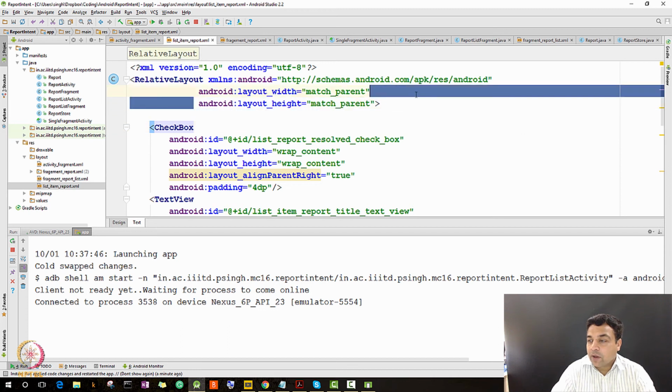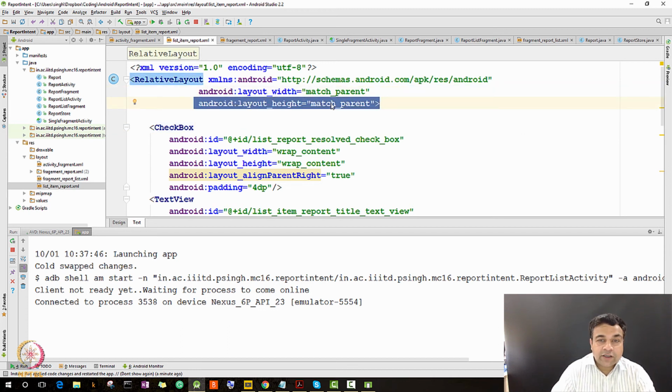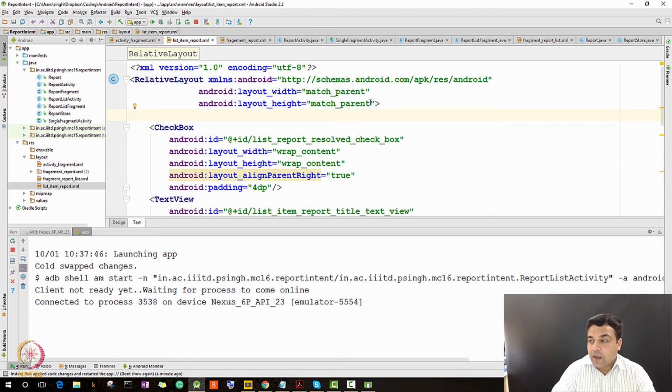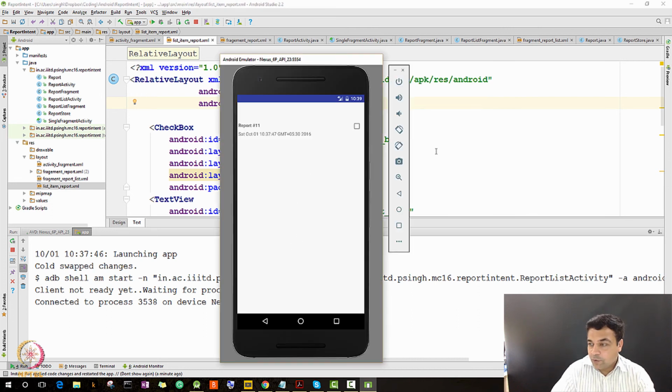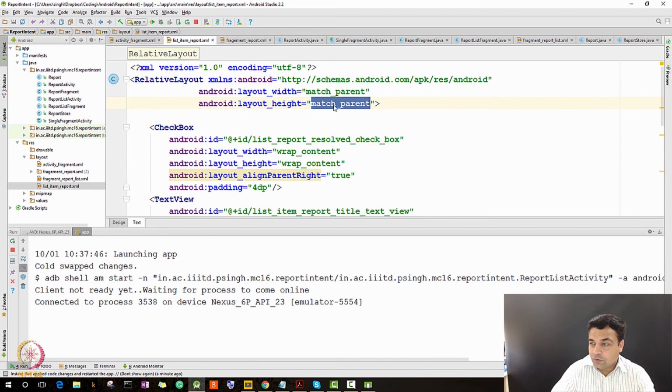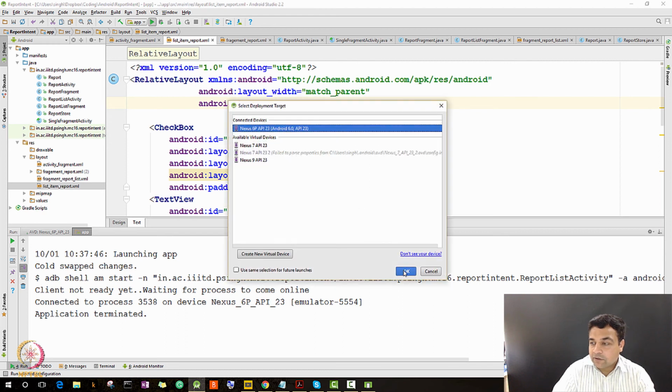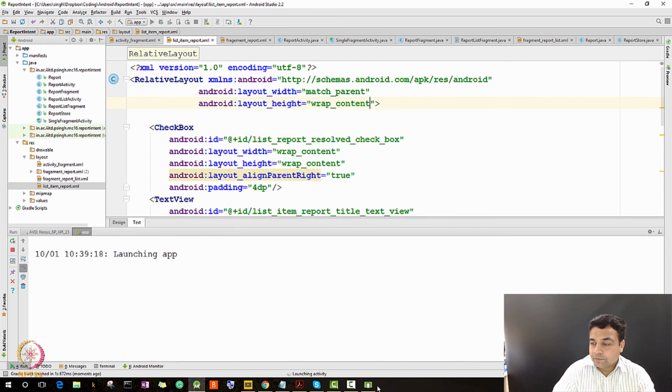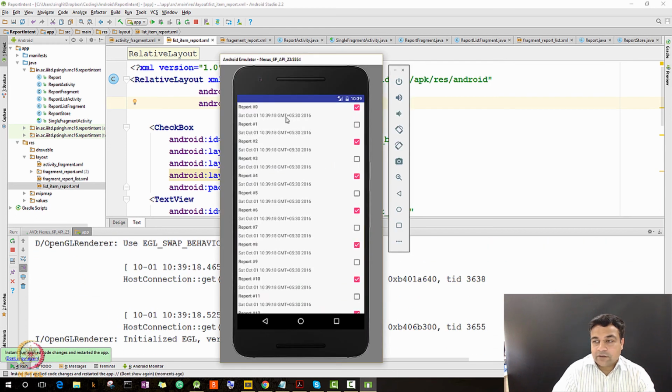Okay, so here is our error. We are setting the height to match parent, and that's why each item is occupying the whole screen. Let's change it to wrap content. So currently you're seeing one report occupying whole screen. Let's change it to wrap content and see what happens. So let's restart our program after changing it to wrap content. Yes, so now we can see our list again. This is the title, this is the date, this is the checkbox corresponding to each report.